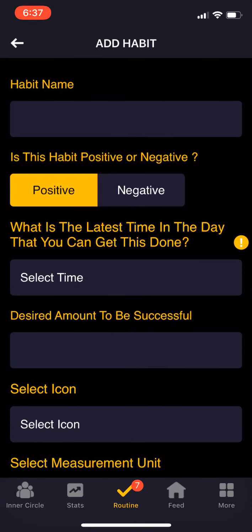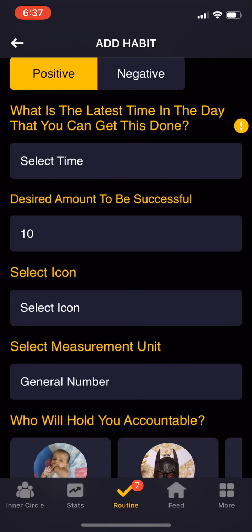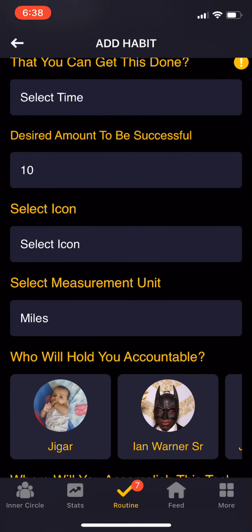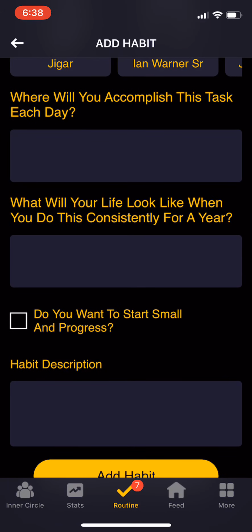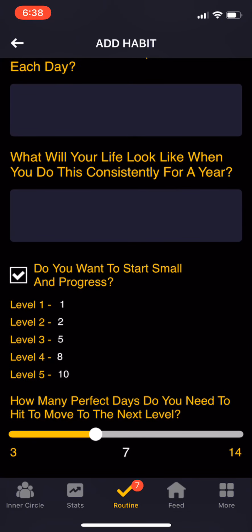So what you see here is, let's say for my desired amount, let's say I want to run 10 miles. So select, there we go. And then let's say I want to progress. So what it's going to do is level 1 is 1 mile. I apologize. So it's taking 10% of what my goal is. Level 2 is 20%. Level 3 is 50%. Level 4 is 80%. Level 5 is the full thing.